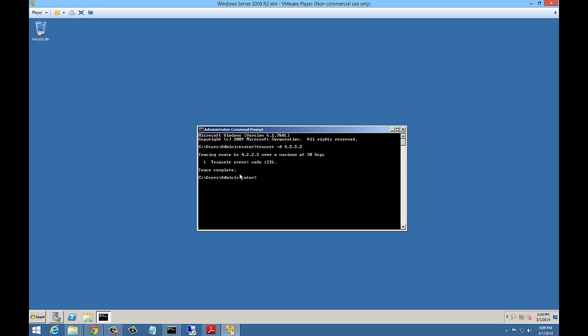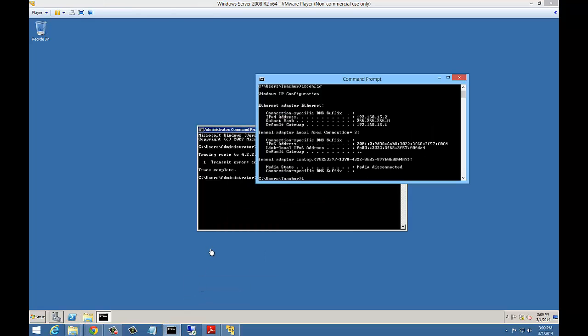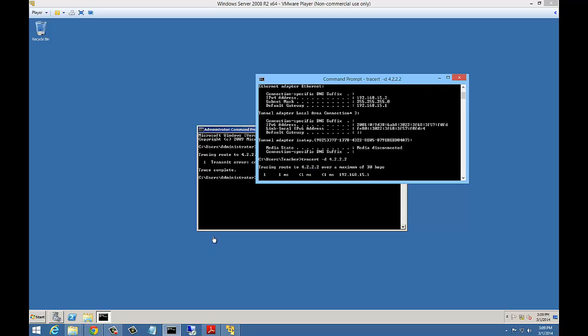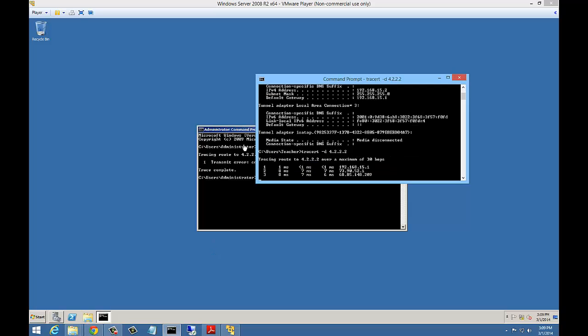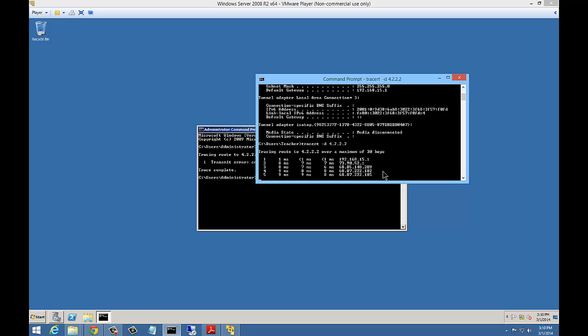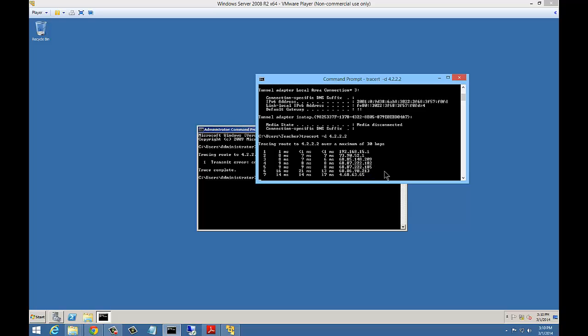It says our trace is complete, that there was an error, a transit error. So if we do this from the host, we won't get that because we're not in a virtual environment. But this is what it normally looks like. It shows you every hop it takes from here all the way to the finished location.